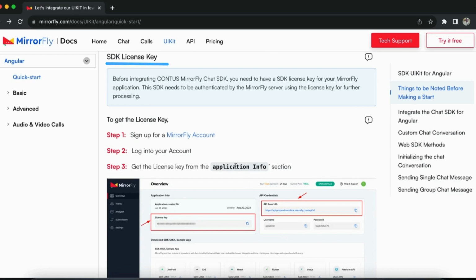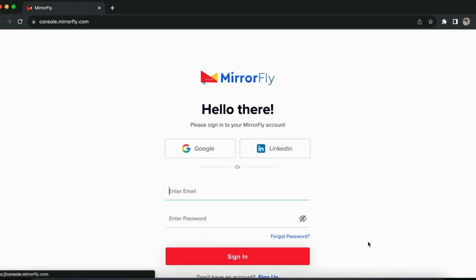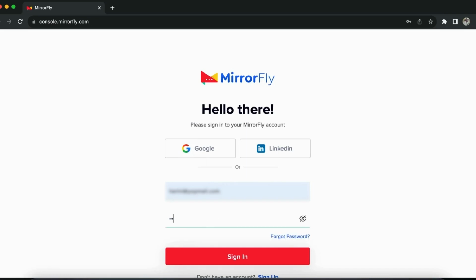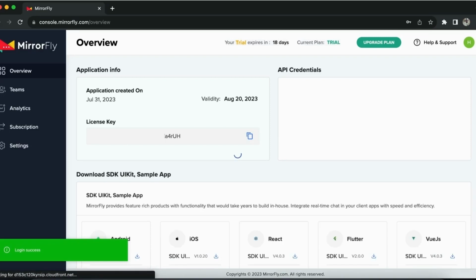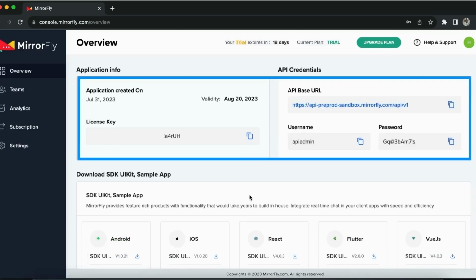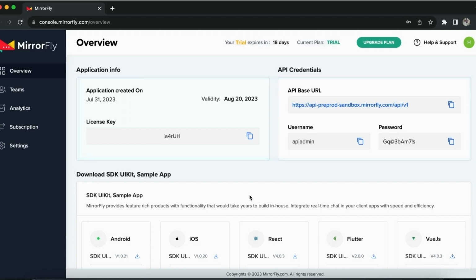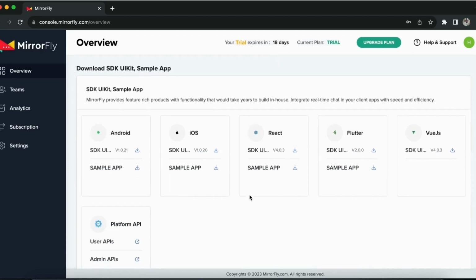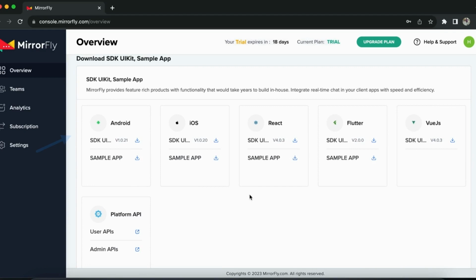Before moving into the integration part, you need to know about the SDK license key to initiate chat. You can get a valid license key from the MirrorFly user console or dashboard. You would need to be a registered user to access the console. Since I am already a registered user, I'm logging into the MirrorFly user console. In the overview page, you could find the license key and API base URL. You would need them in your project to initiate the chat. Also, you can get access to the sample project source and SDK files to test your integrations.